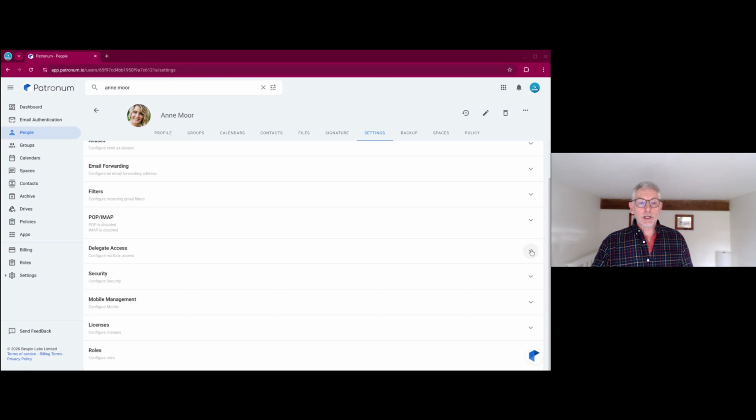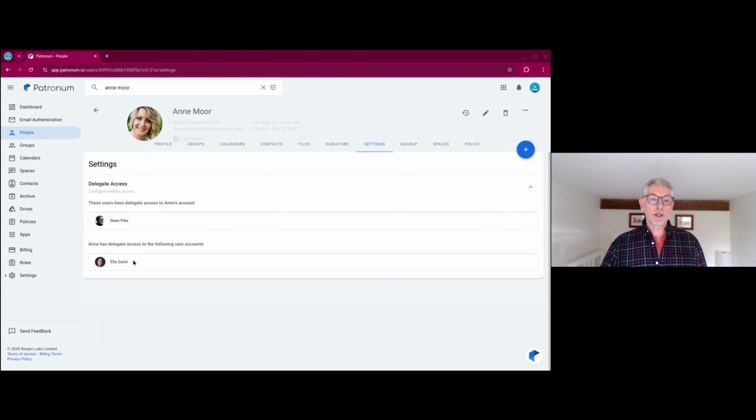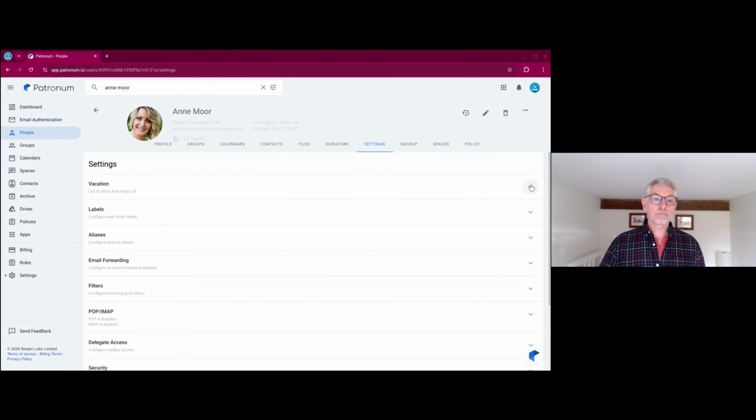If Anne needs to delegate her mailbox, maybe she's got an executive assistant or something like that, or a team member that needs access to her mailbox, and we can help with that and do that in here as well. So this is showing me that Dean here has got access to Anne's account and Anne has access to Ella's account. So I can manipulate this in both ways. I can create additional delegations in either direction using the add button up here.